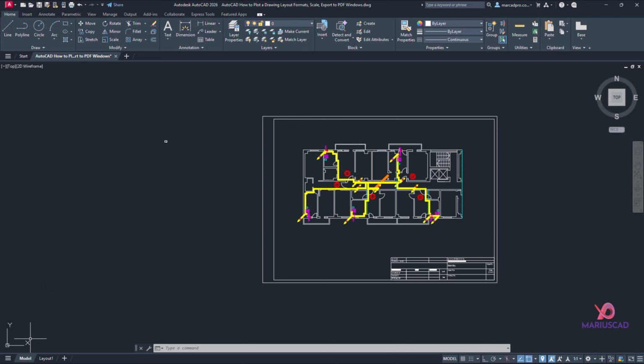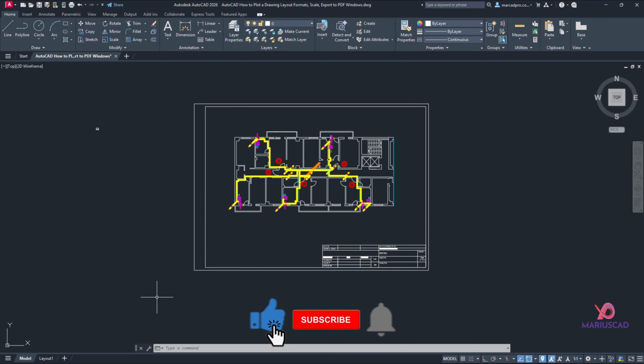Our job in the model part is done. Now let's go in the layout, because as you know, if you want to plot drawings in AutoCAD, for sure you need a layout.